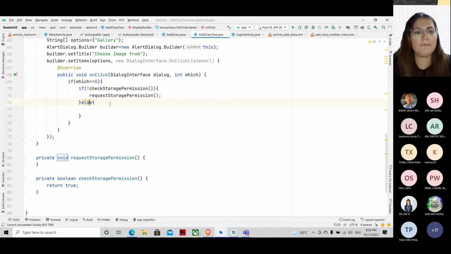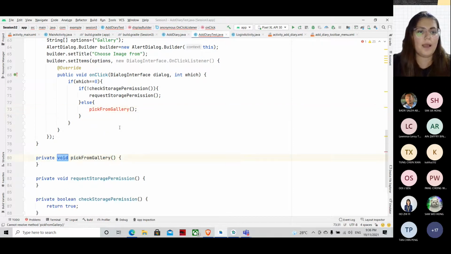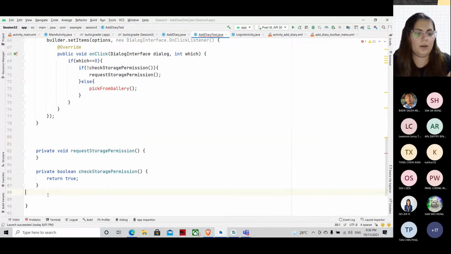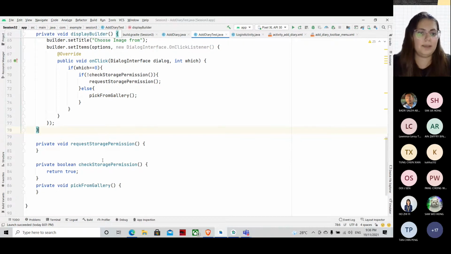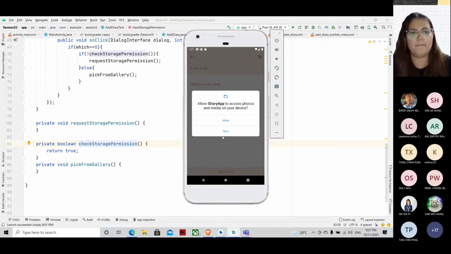But else, if we actually have the permission, we just want to redirect the user to the gallery to pick an image. So I'll create a method, pick from gallery. Don't worry, I'll come back to it later to fill up all the code in all these methods. So let's go on to actually checking our storage, because we said the first thing we want is to see if the permission is given already or not.